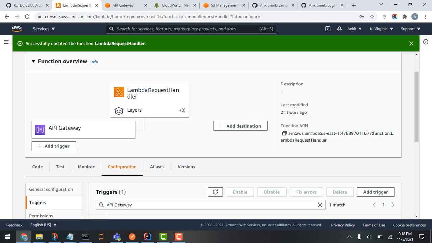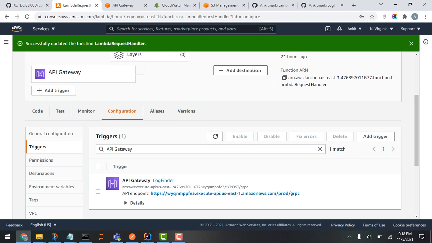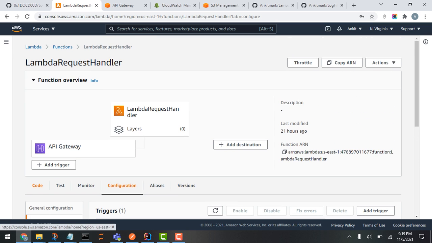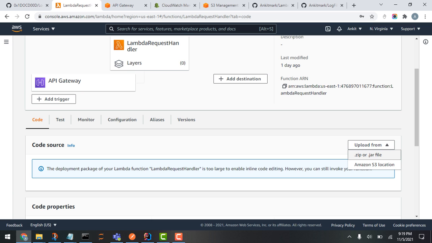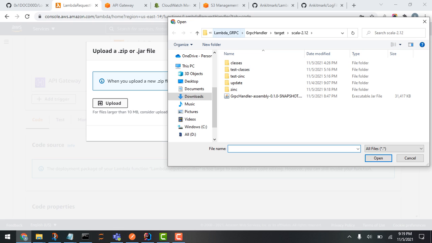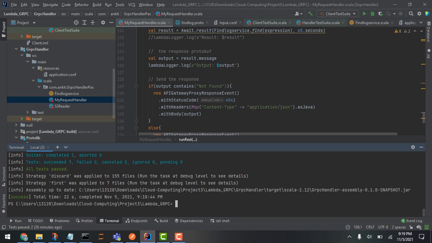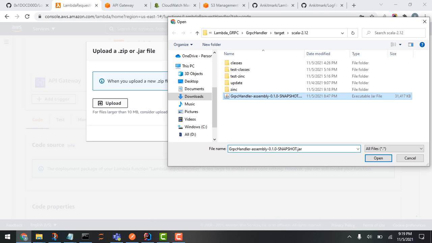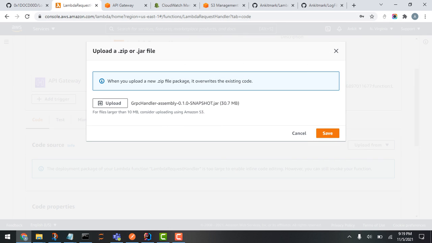We can go to the Lambda function and then upload the jar file. This is the directory where the jar is created: Lambda grpc handler target. As you can see, this is exactly the directory here. So it's been created. Now we'll go and select this jar and then save it.